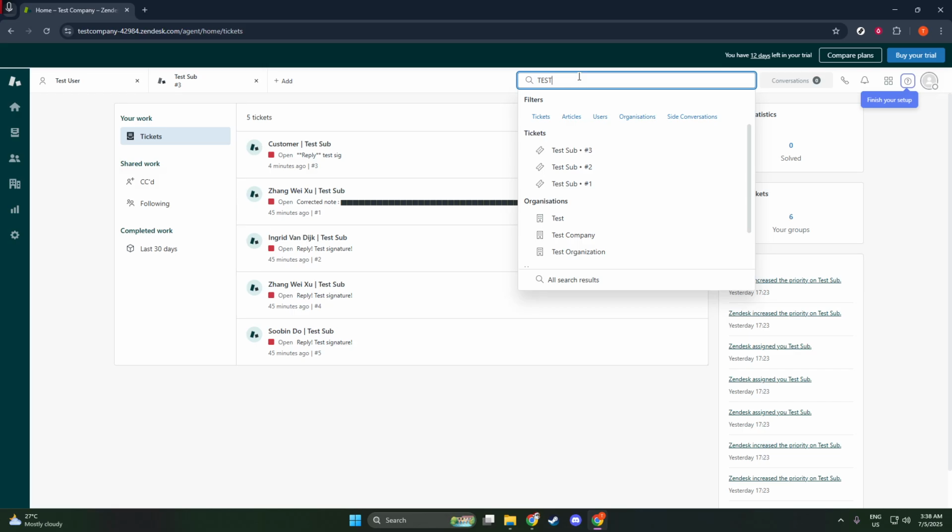This list can include tickets, users, organizations, and even relevant help articles. It's a powerful way to quickly access the information you need without having to sift through endless amounts of data manually. Let's say you're searching for a specific ticket. If there are a lot of results, it might still be a little overwhelming. But fear not, because Zendesk equips you with additional tools to refine your search.